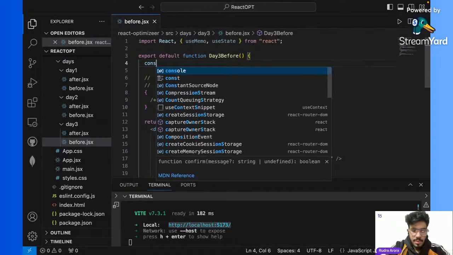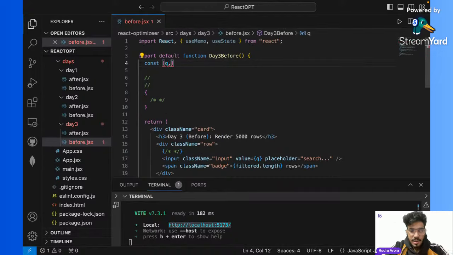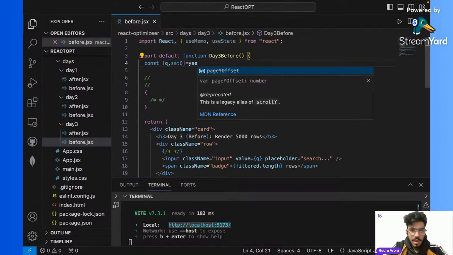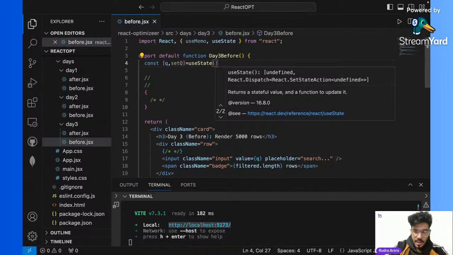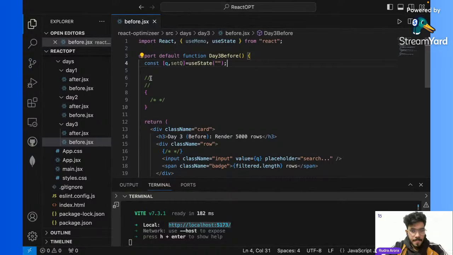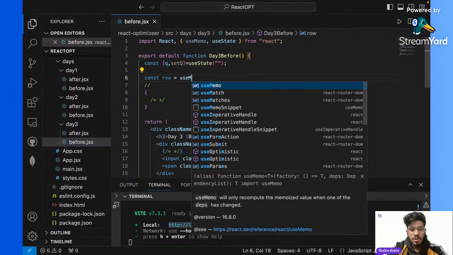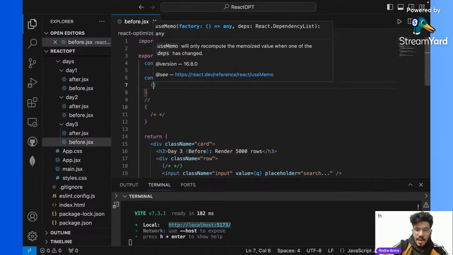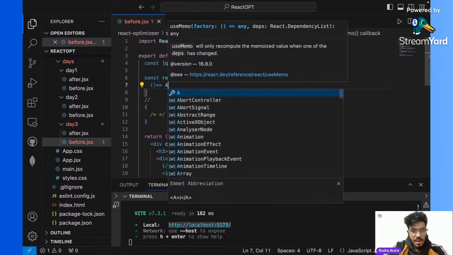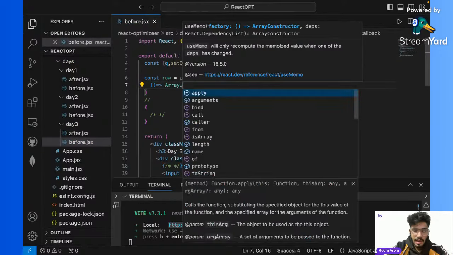Now I think you are all comfortable with useState and hooks from the last bootcamp. We are using useState here for setting our query in the DOM. The useState initial value would be an empty string. Now we'll make the dummy rows. Before that, there were 5,000 rows on which our filtering was done. So we'll use useMemo to memoize those rows, because they are an expensive operation. So we'll remember them during our re-rendering cycle.